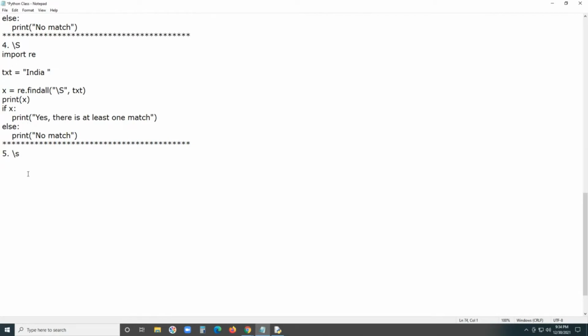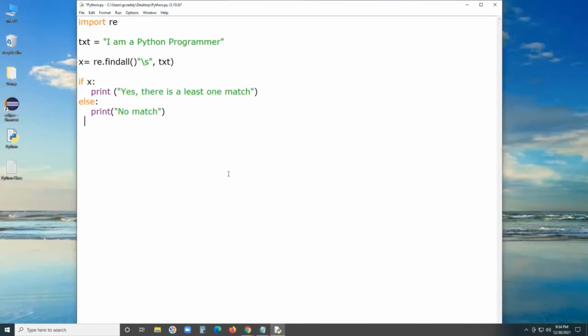Okay, so sir, for capital S, if you're giving blank space, it is giving no match, sir. That's only passing. I also tried, that's the only case. No digits, no words, then only it is passing. Only blank space is giving no match. Okay. We will check the fifth one, example 4.